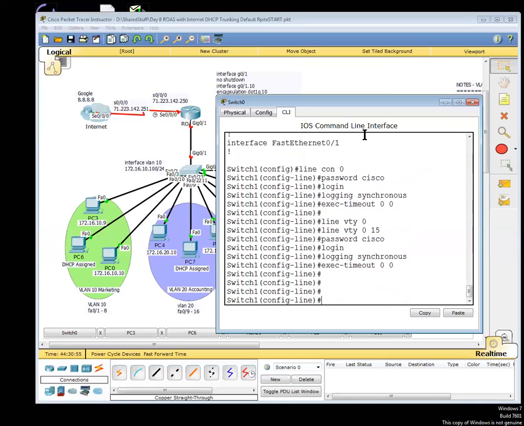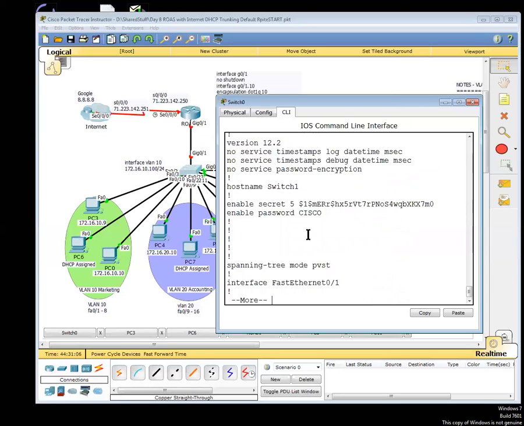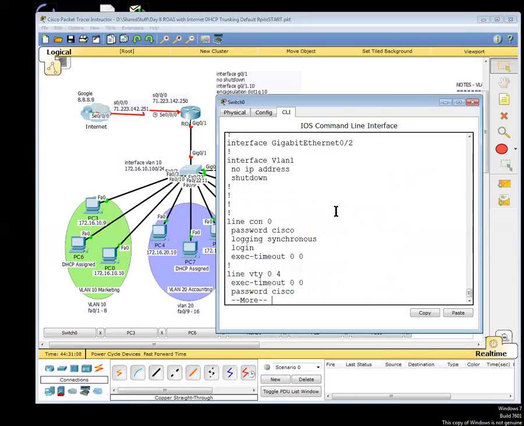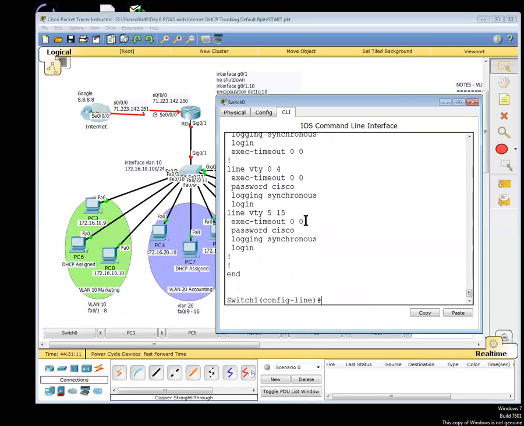So now our console port's configured, our line VTY is configured. We have a password on the console port. Let's do this on the enable mode. Let's do a do show run. But look at that, I can still see that password. I can still see that password in this one and this one.